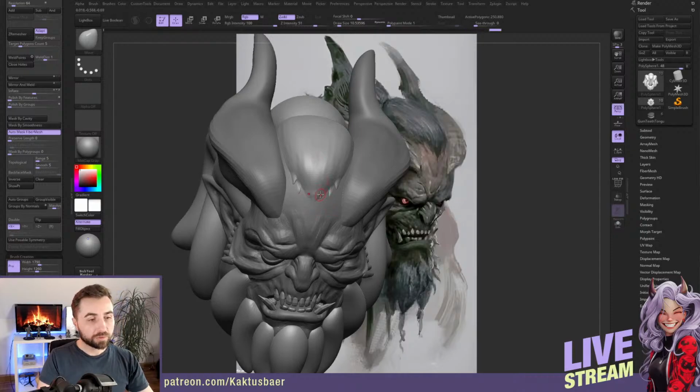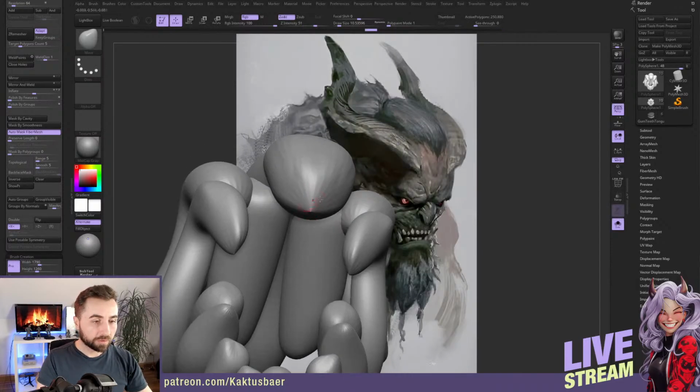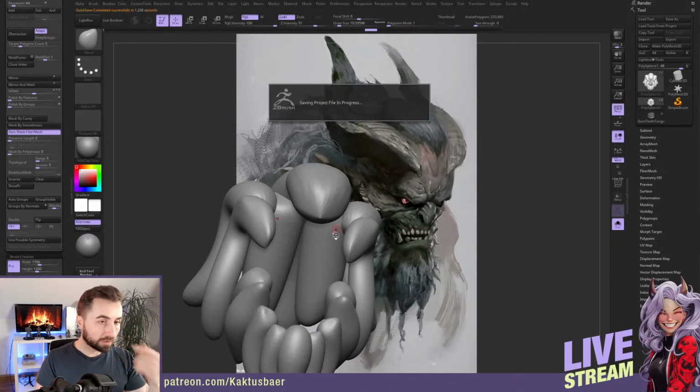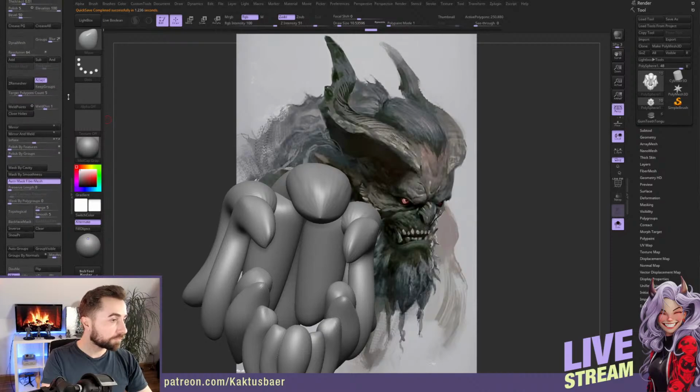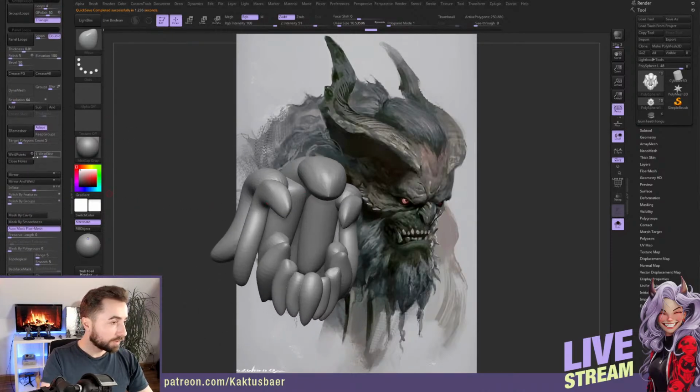The geometry is not perfect for this because I have a huge pinching here. So let me save again, and then I ZRemesh this piece.